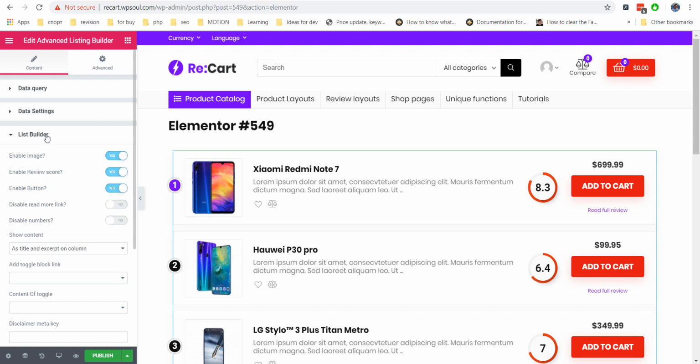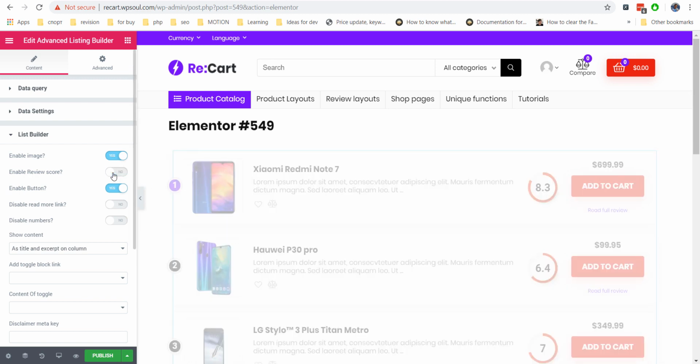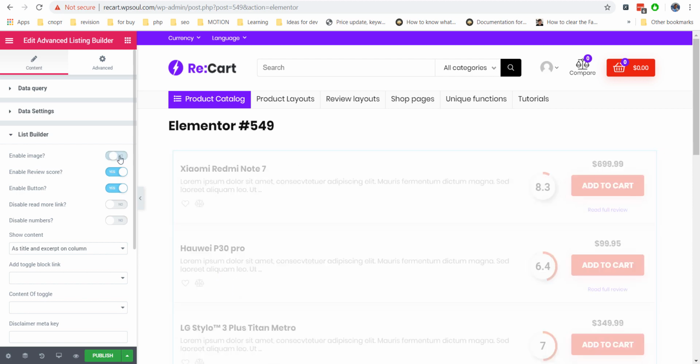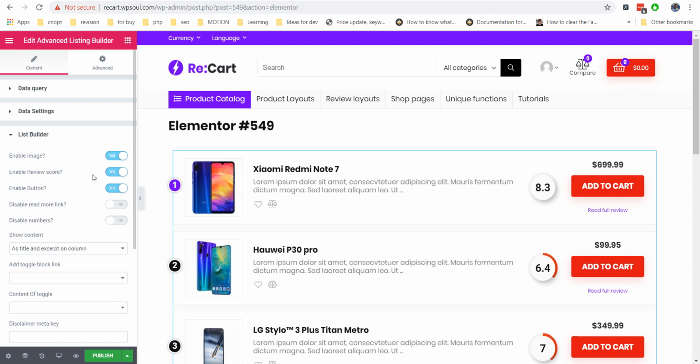Now, it's time to configure the content of listing items. By default, it has image, title, content, review score and button. You can disable each part if you want. But make sure that you have a content part or meta part in your item, because this is required for proper stretching.